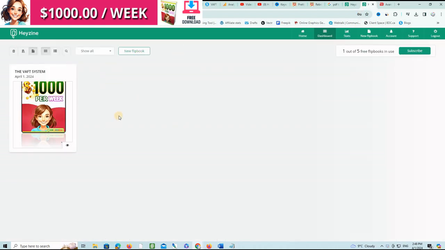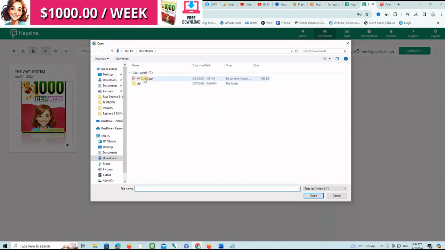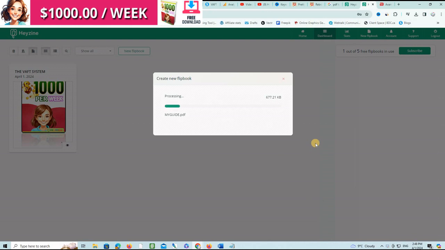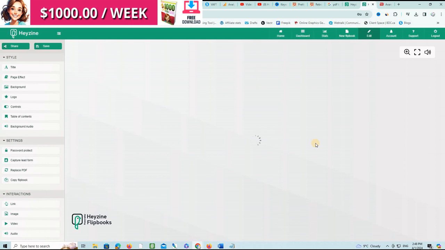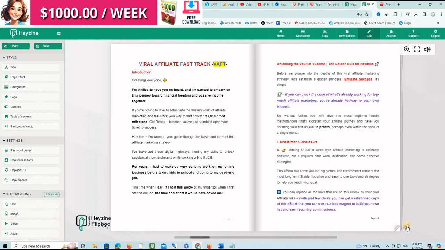So I already did a test and I'm going to redo it for you. You click here, new flipbook, and then you browse to the PDF file that you want to convert, and I'm going to use the same file, my guide. I'm going to click on it and let the website upload it and then turn it into a flipbook. Of course, it will allow me to make some changes to it, and it will also give me a link to that flipbook. So here is exactly the result, and you can flip the pages.